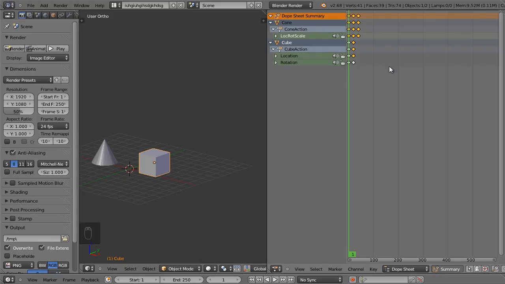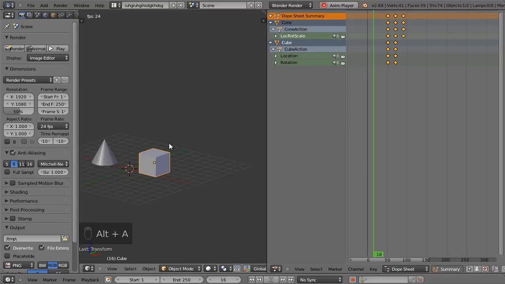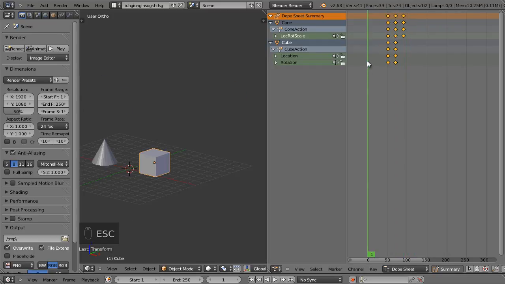So select all of the keyframes by pressing A once or twice until they're all selected, and then press the G key to move them. So I moved it over about 50 frames. Now the animation is going to start at frame 50. So press Alt and A over the 3D view, and you'll see there's a much bigger delay before the animation starts. That's because we moved all the keyframes over.